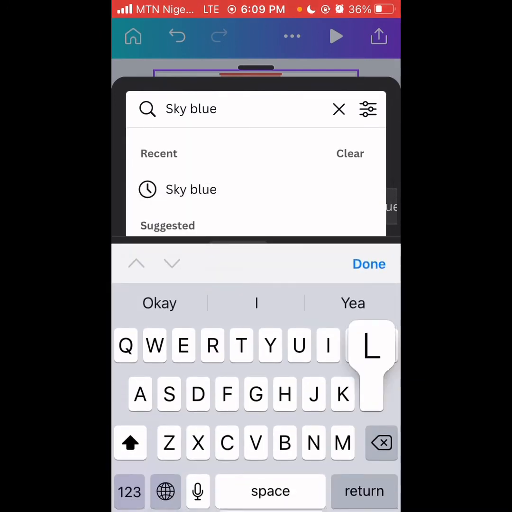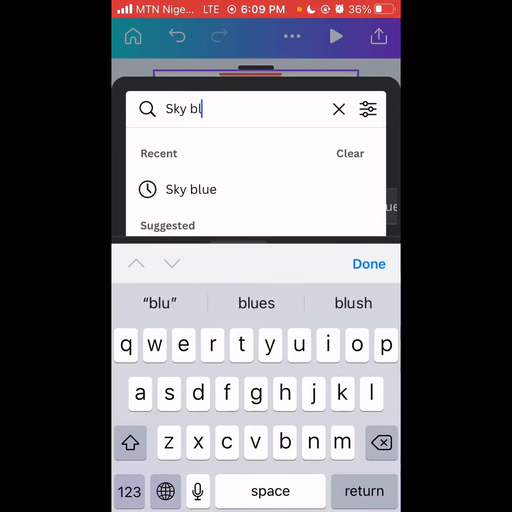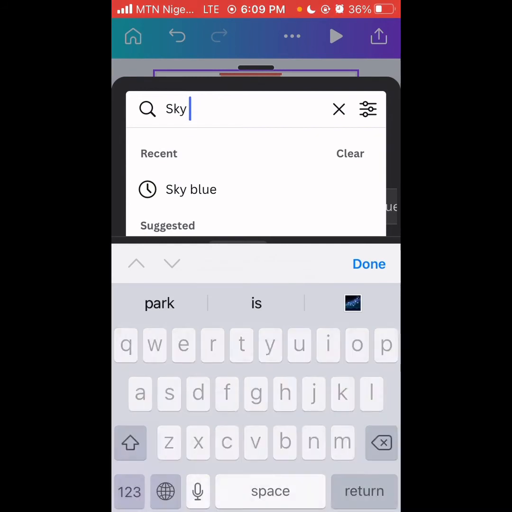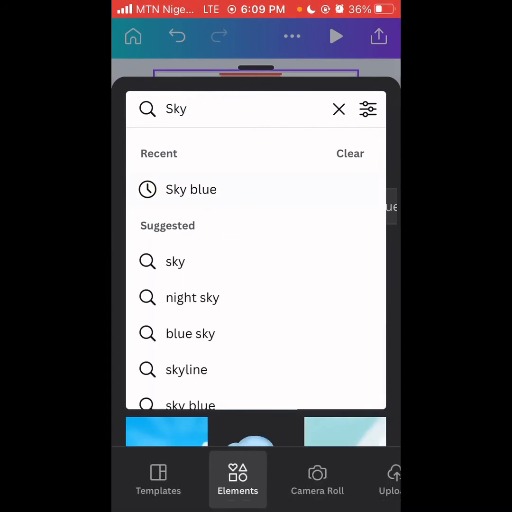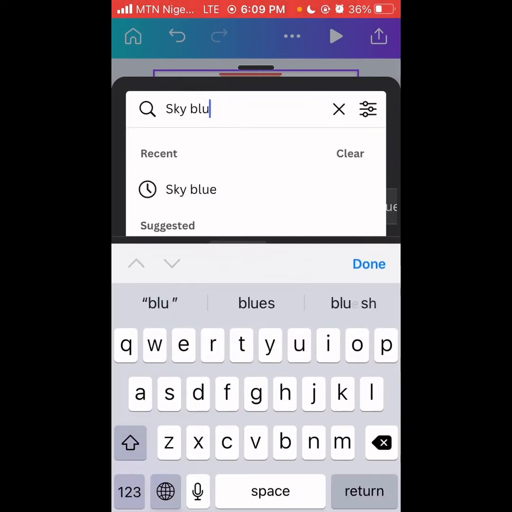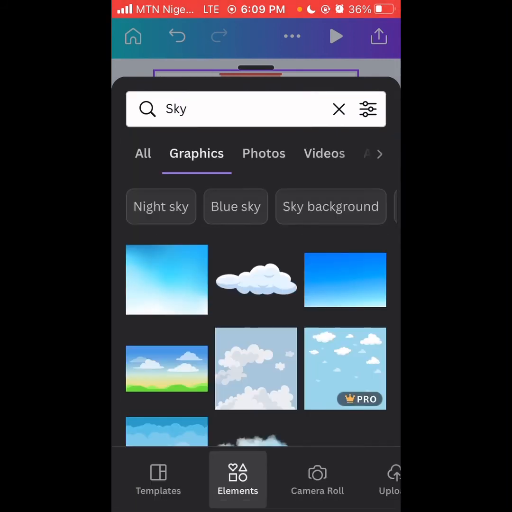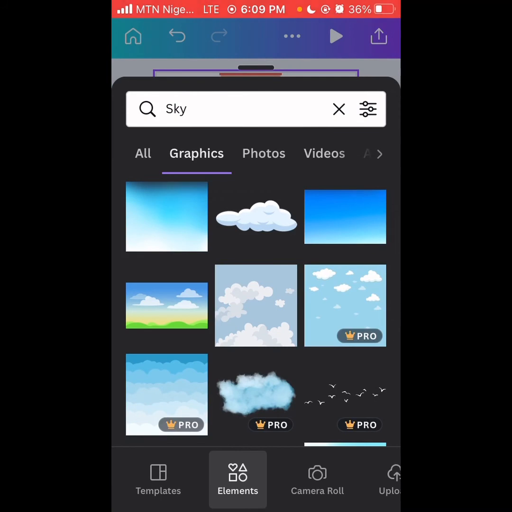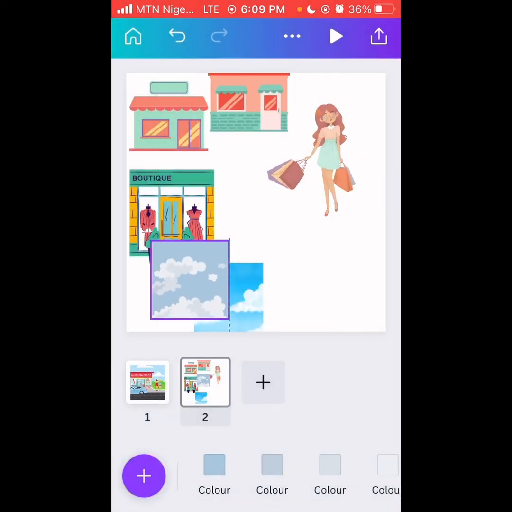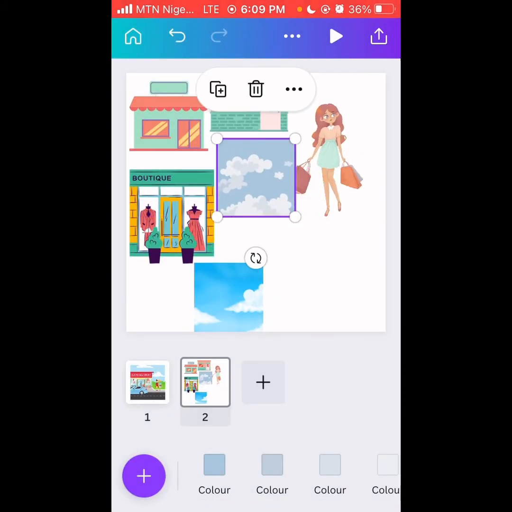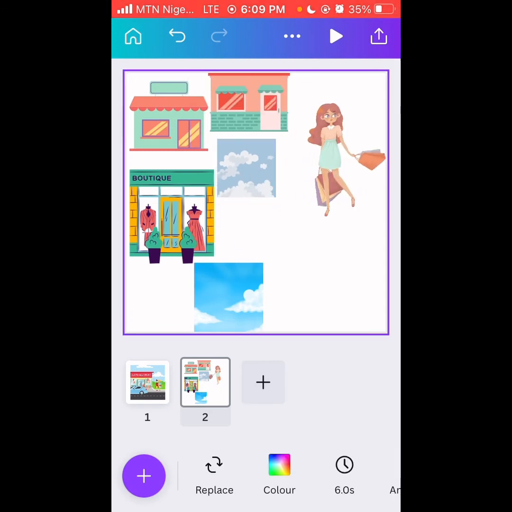I still want to check. Let me check if I can see something nice. Not sky blue, sky. Okay, this is nice too. So let's keep this. And then what else are we looking for?